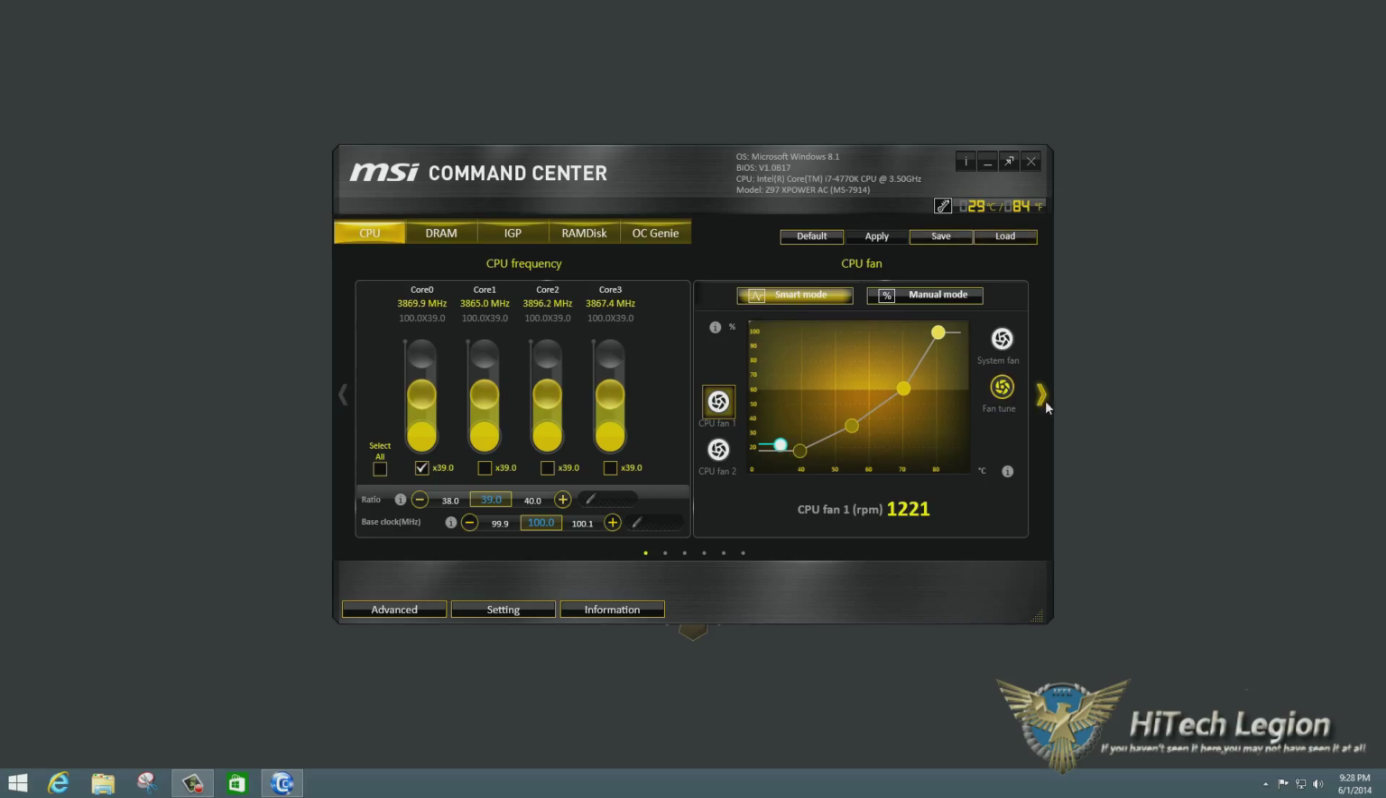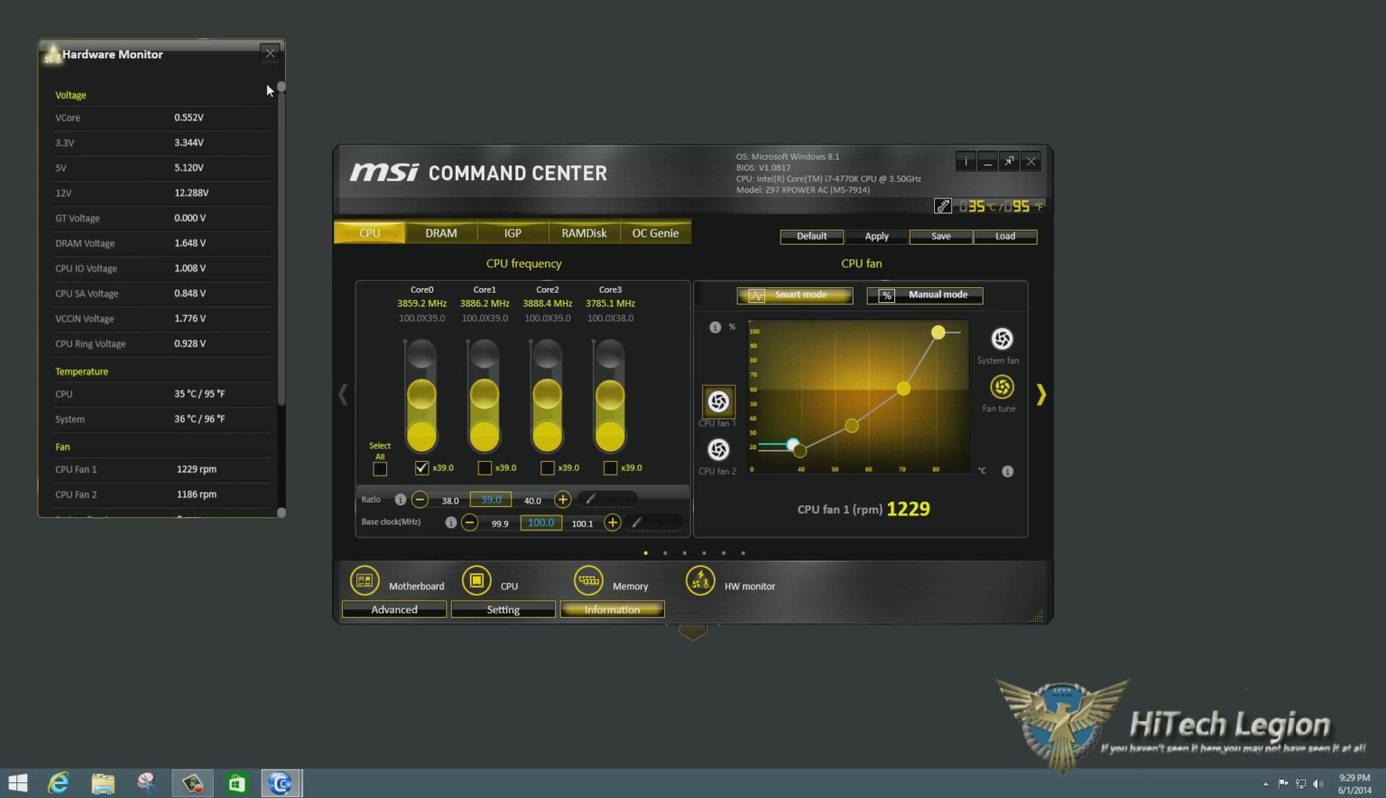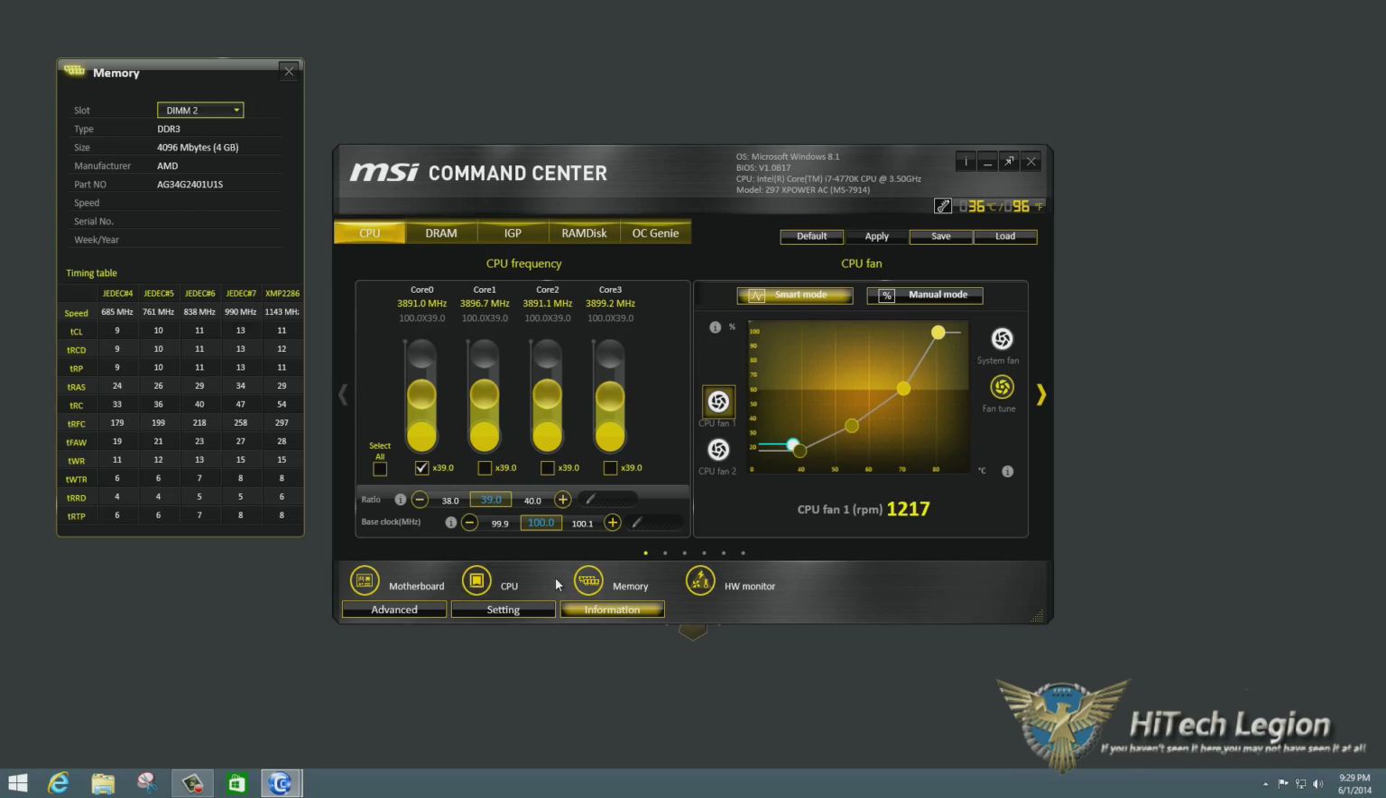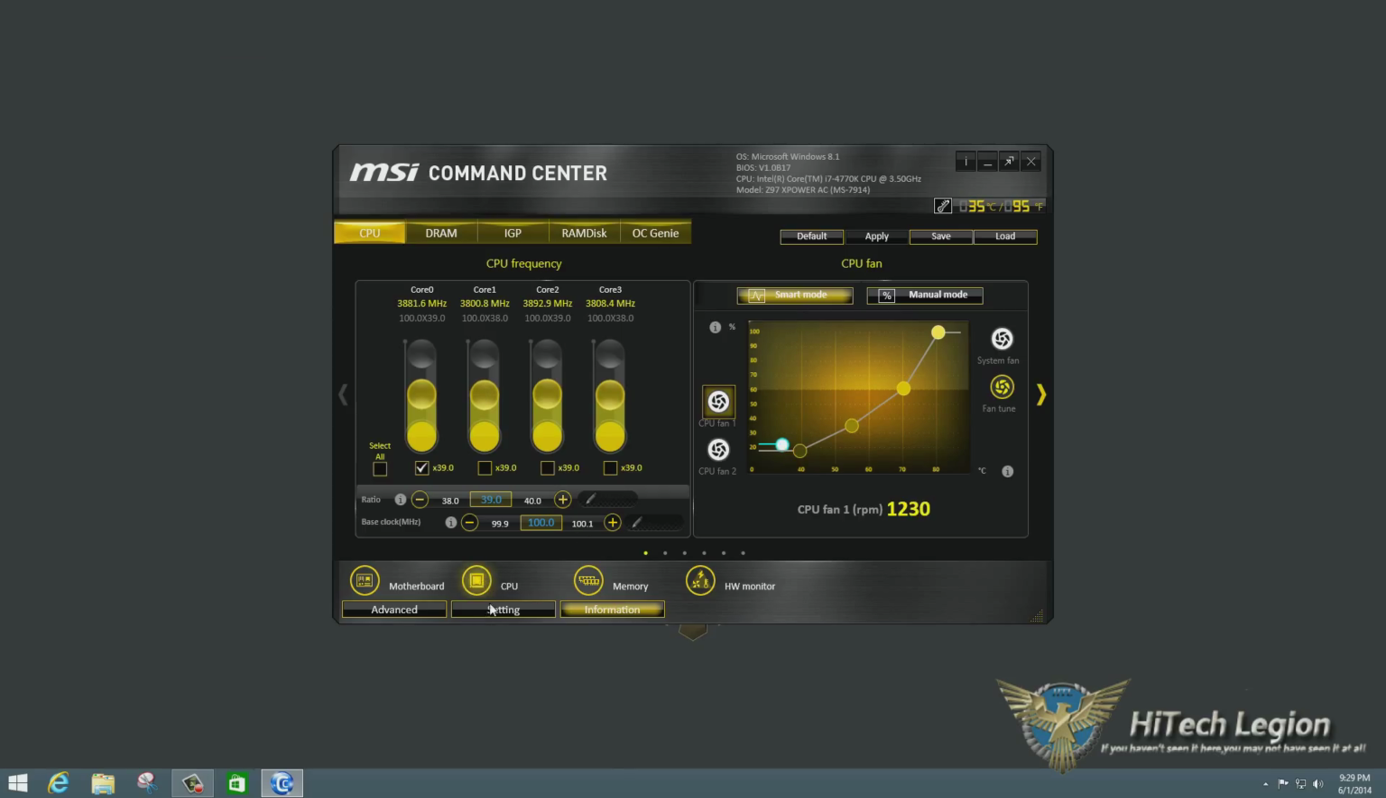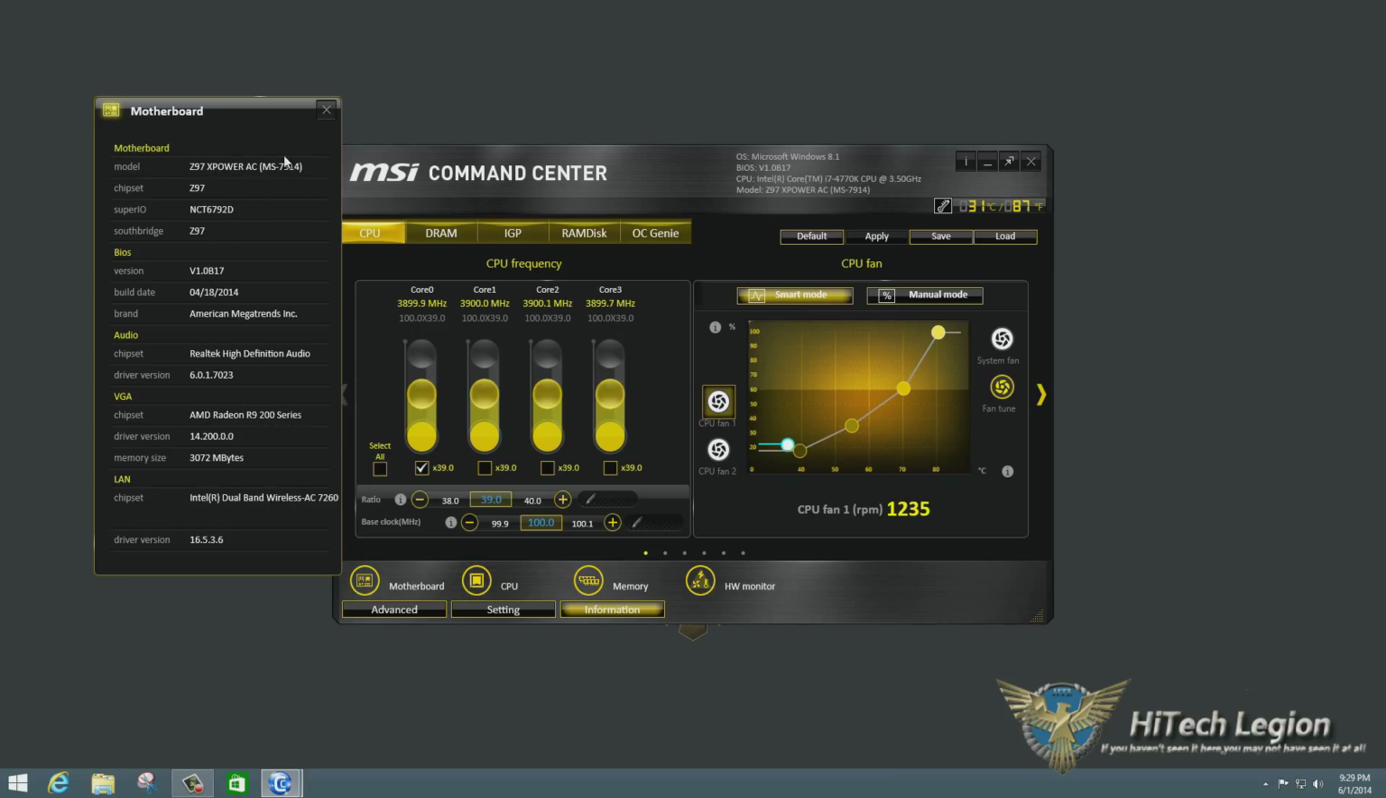You also have navigation here using this right arrow, which will get you to most of the same screens that these buttons will. Down here you have a little indicator of which screen you're on in the slide, left and right of it, and you have three buttons here for information, hardware monitoring, which brings up a window with all your pertinent information, current stats. You have your memory information, so you can pick which DIMM slots and see all the information on that memory. You have a button for your CPU information. You have a button for your motherboard information.